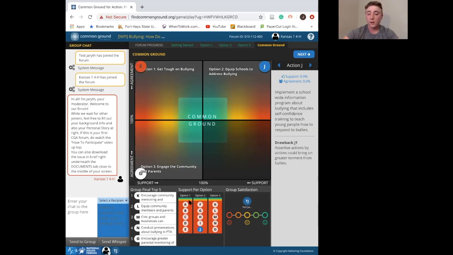The support per option is a cool feature here. You can see that each of these are all red right now because I'm just using a simulated account, but there would actually be some hopefully in the green and yellow if you had participants in it. And so you can see which perspective your group most agreed with, and you can talk about that as well and see which perspective they most agreed with on your issue.